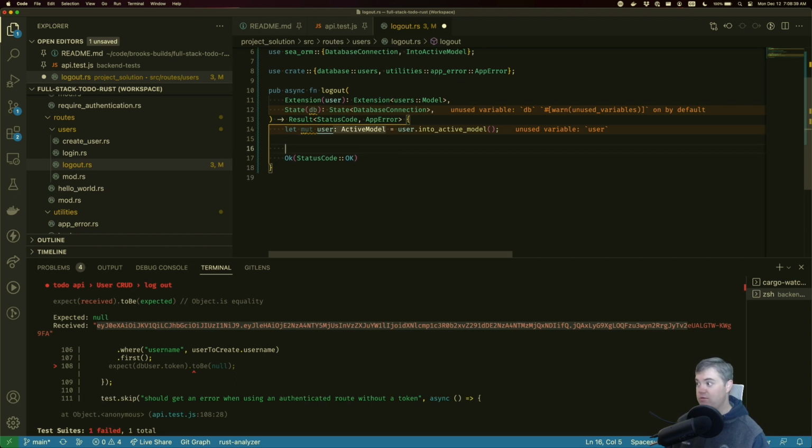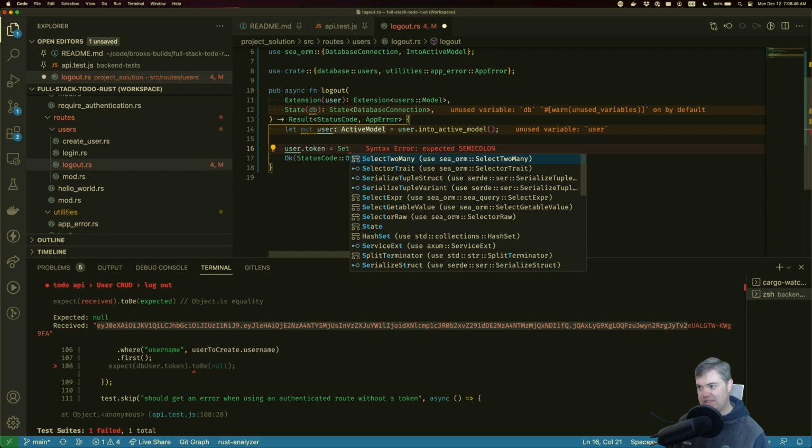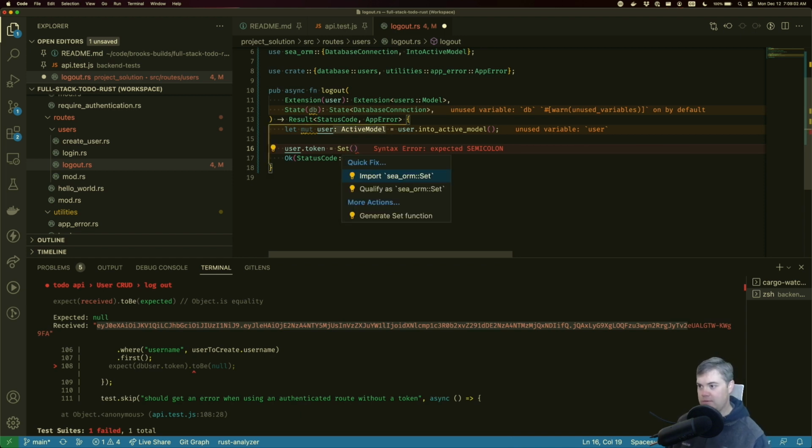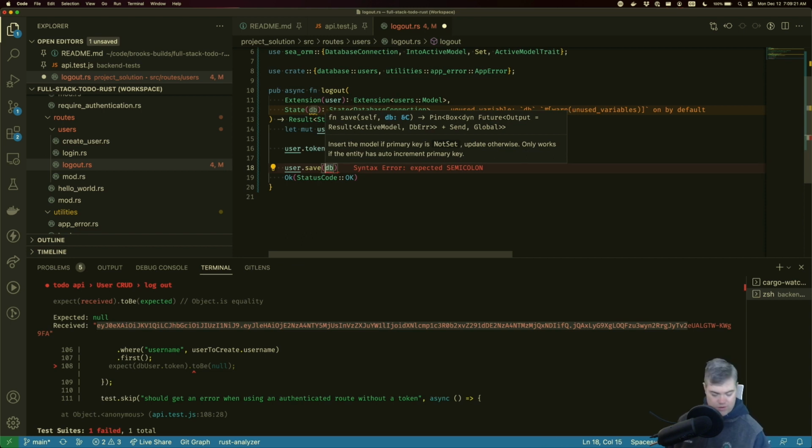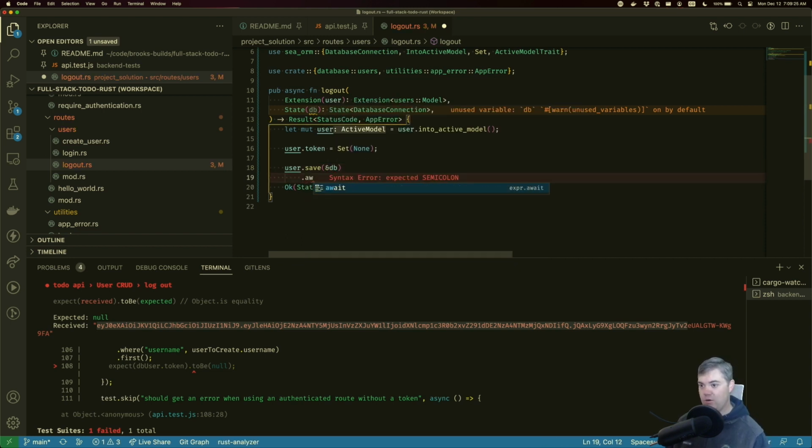Okay, so we remove the token. We set it to null. So user dot token equals, I don't see a set here. Import you. I want it to be, is it going to be a none? Yeah, I think it's going to be just a none. And then we save it. So user dot save, reference the DB. We await.